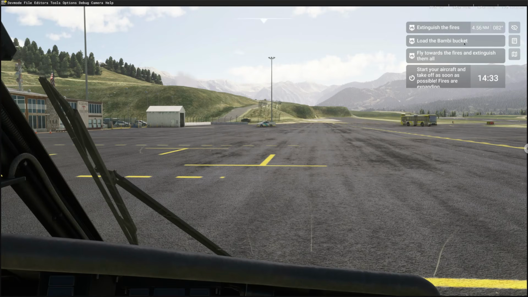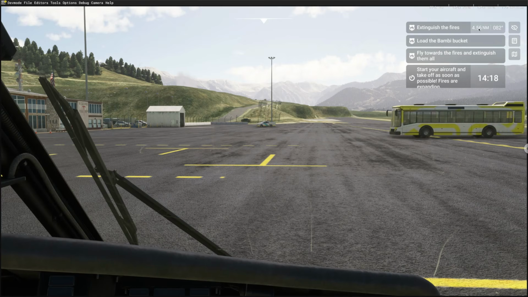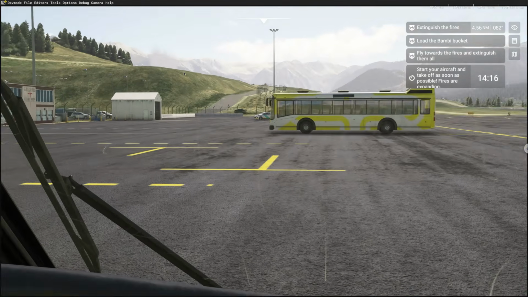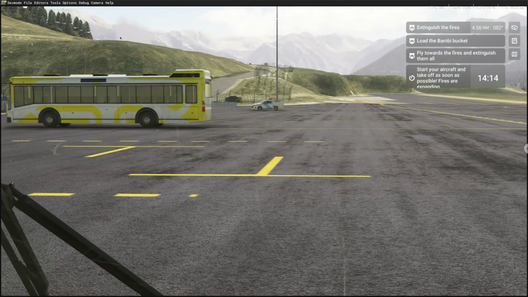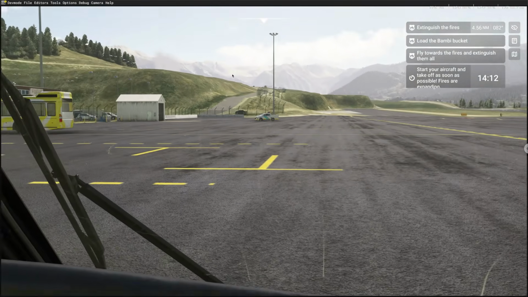But as you can see, load the Bambi bucket. This is automatic because I have already created a firefighting mission. You have to load the Bambi bucket before proceeding with firefighting. Extinguish the fires. This is showing you the general direction towards the fires. But as you can see here, we can see the smoke right here. So that's where the fires are.